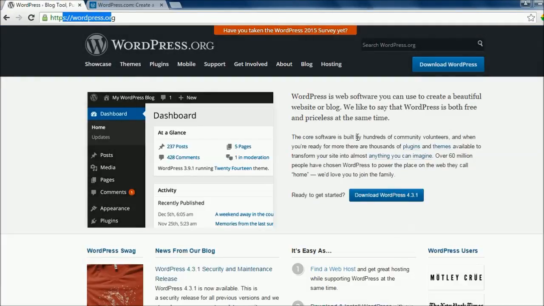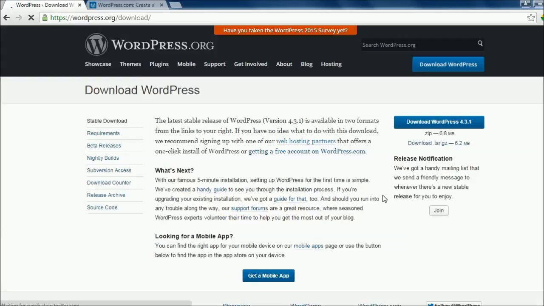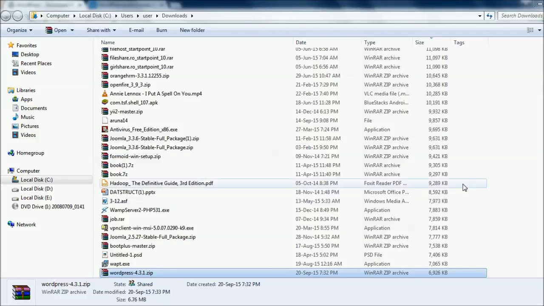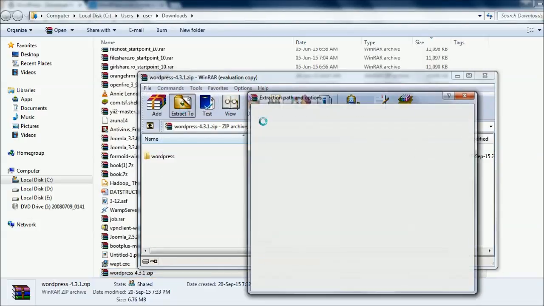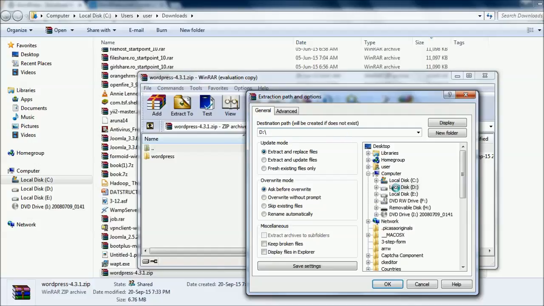So we are first going to download WordPress. Click on download. Now the download is starting. As you can see, the download has finished, and the file name is WordPress 4.3.1.zip. First we have to extract it on our local computer. You can extract it anywhere on the local computer.